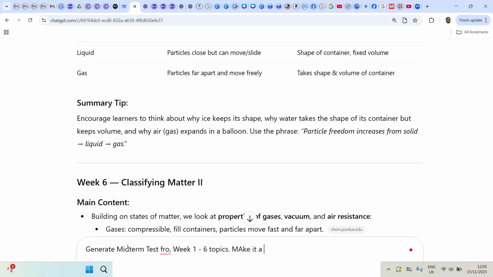Make it a mix of MCQ, that is multiple choice questions, which we call objective here, and theory. Let me be specific. Make it 20 MCQ and 5 theory questions.